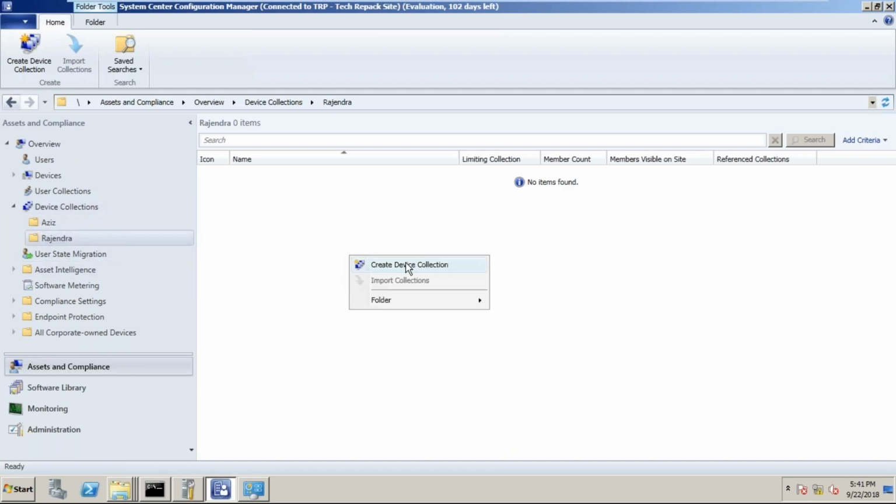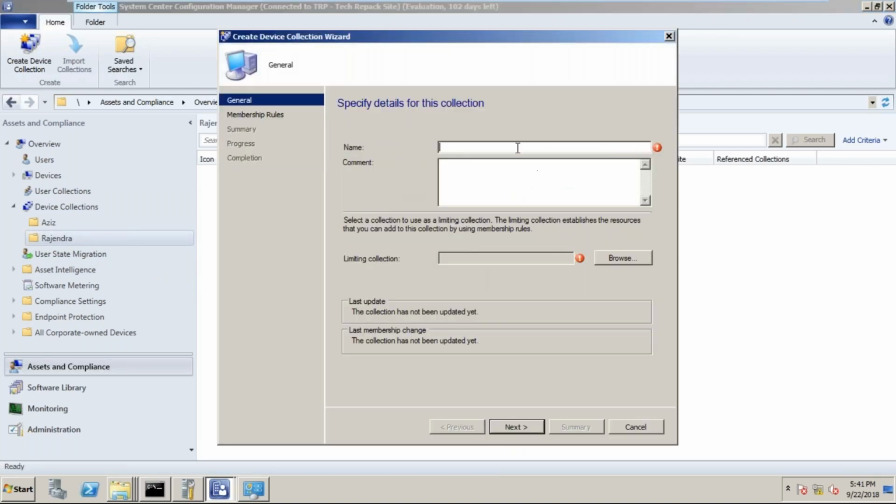Okay, so let's create, on the right-hand side, a device collection. Which package am I doing? It is VLC media player. I suggest you give the name of the package with a version number, 2.2.2. And you can also add the date to it, like 22nd September 2018.